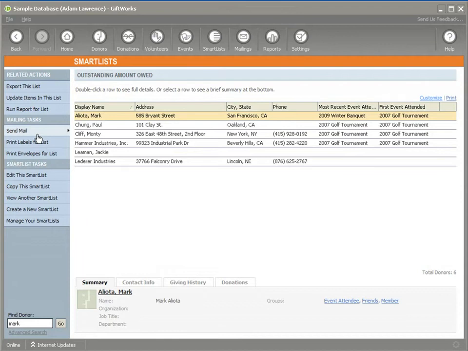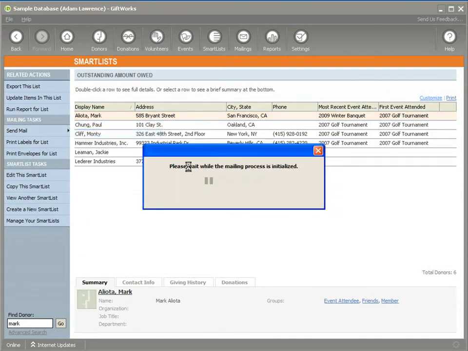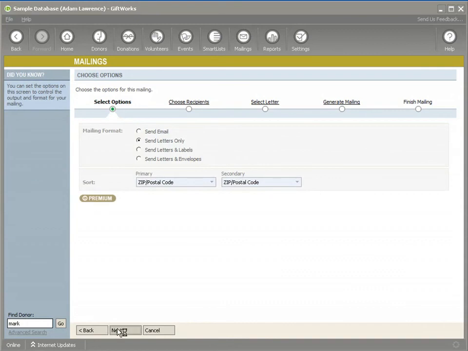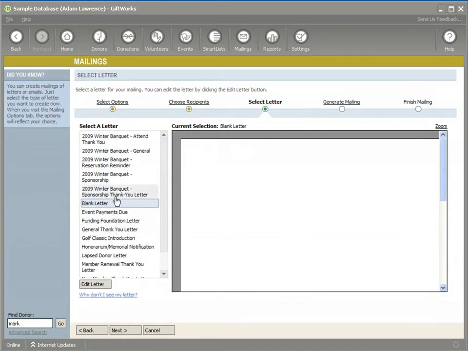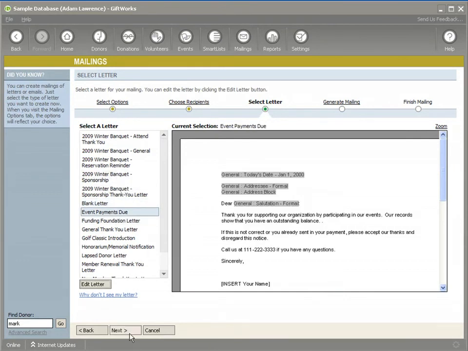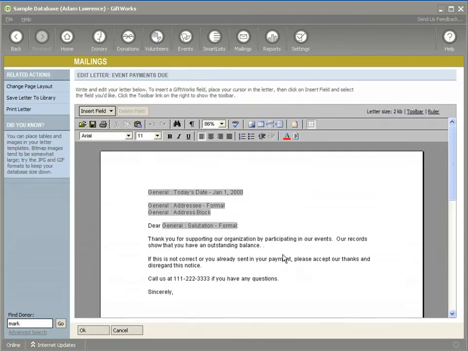So I can use that now in a mailing. See how this intersects with our mailing. So I can send mail to these donors, and it creates a donor mailing. I have these 6 donors here, and I've created a letter that is my event payments due letter, and I'll show that this letter right now is pretty generic. It just says, thank you for participating, but our records show that you have an outstanding balance.